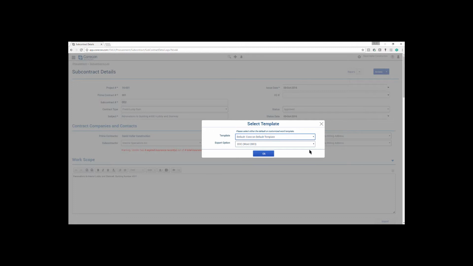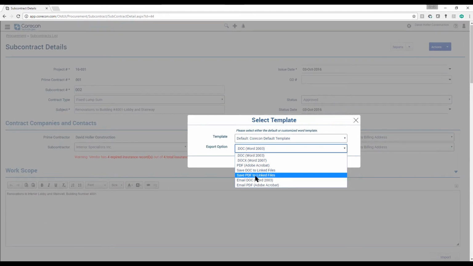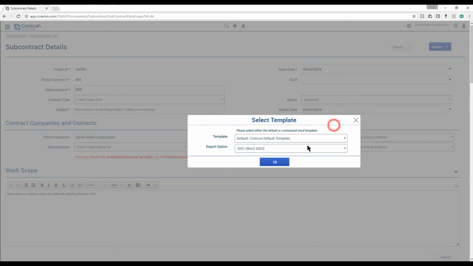To be able to print, we just simply come down to here, to the export option. We have the option to print to a Word document, to PDF, to save it directly to the project folder as a linked file, and we can also email those right from within this option. In a little bit, we're going to come back to these default templates, and when we pull this down, we're going to be able to see custom ones that we've designed.